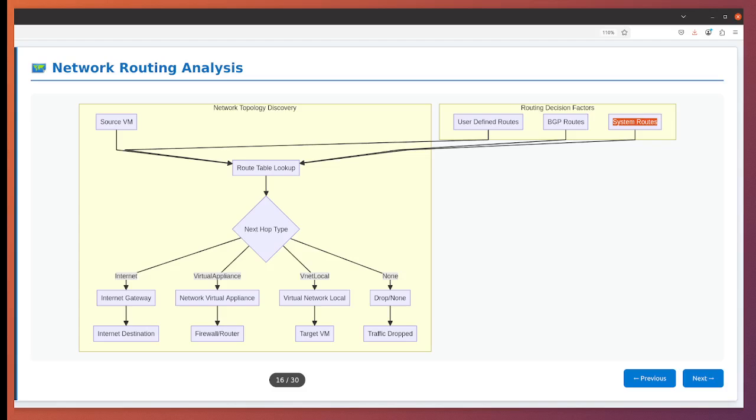Next hop types include Internet for external traffic, virtual appliance for traffic going through firewalls or routers, VNet local for traffic staying within the virtual network, and none when traffic should be dropped. This systematic evaluation helps you predict and troubleshoot how traffic will flow through your network.